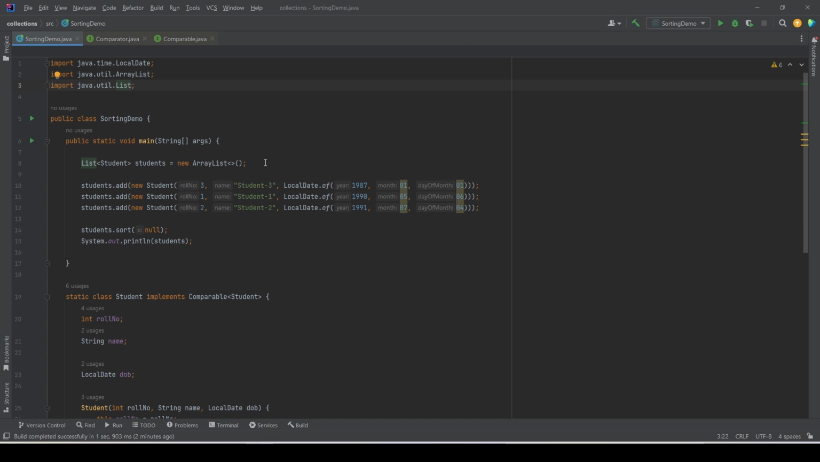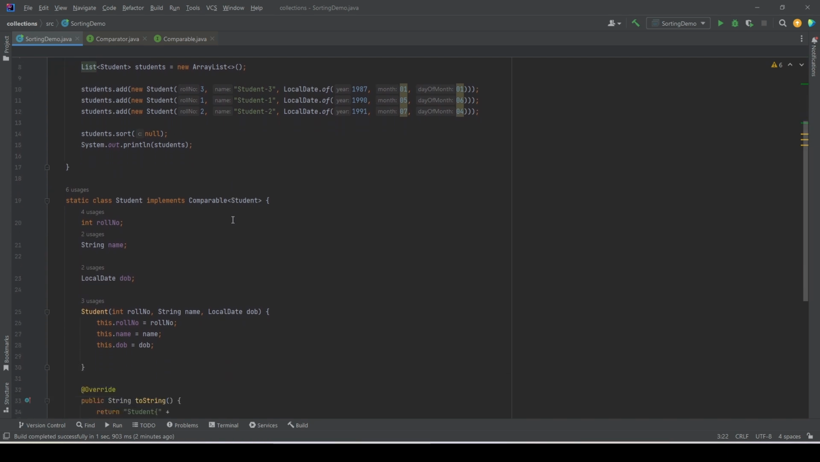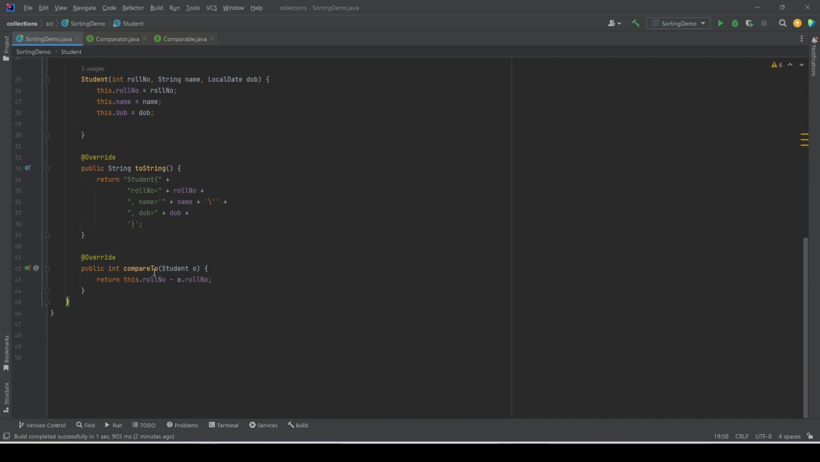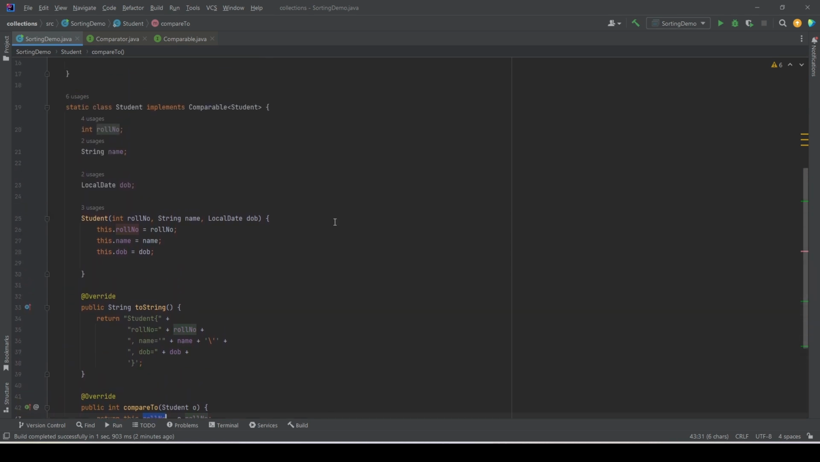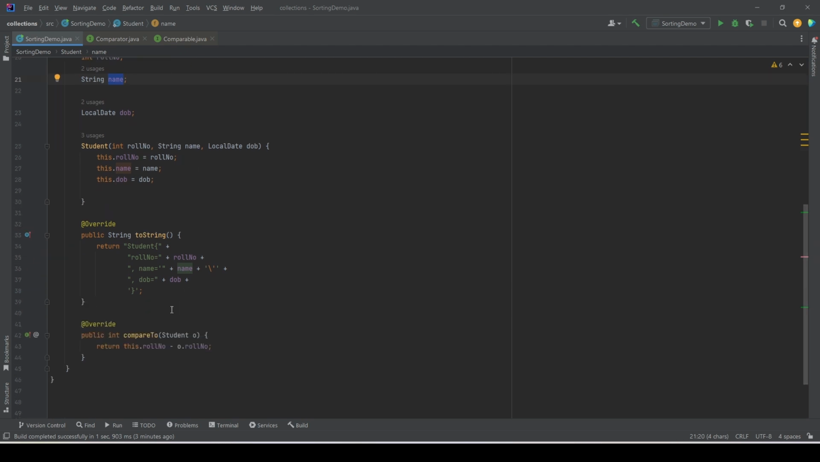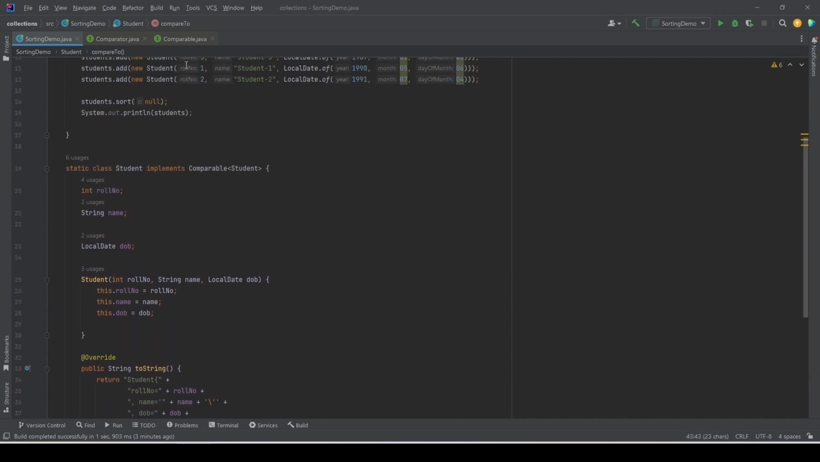But as you can see, there is a limitation. If we consider the student class, we implemented the comparable interface, and in the compareTo method, we are saying that this is the natural order, which means to sort students based on their roll number. But what if we want to sort them based on their name too, in the alphabetical order of their name, or maybe date of birth? So you see the limitation, because in this case, we cannot sort the students based on multiple attributes. That is the limitation of natural sorting.